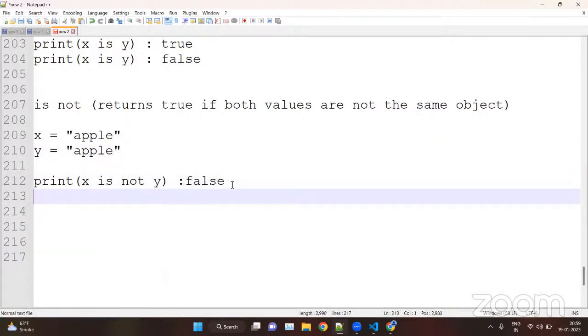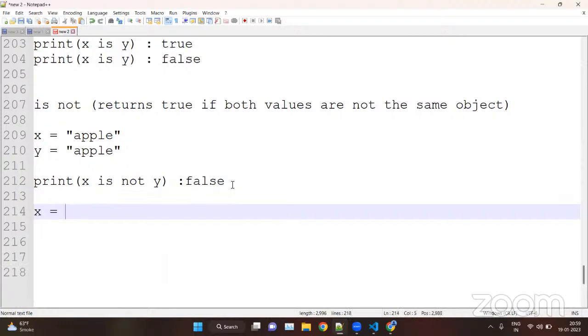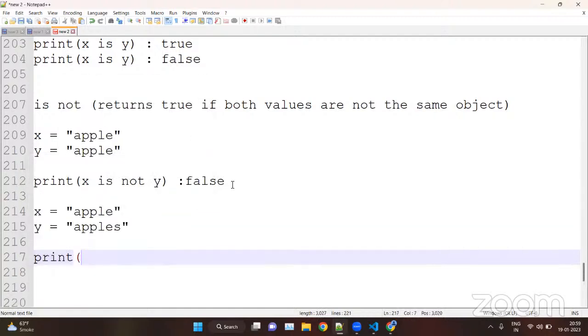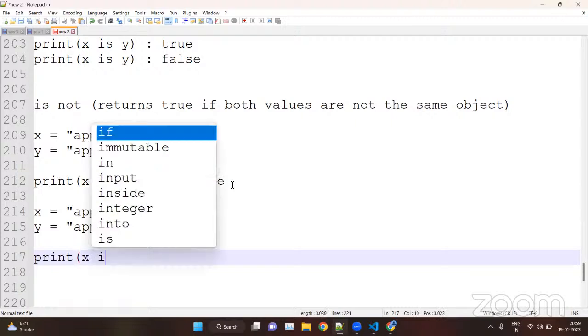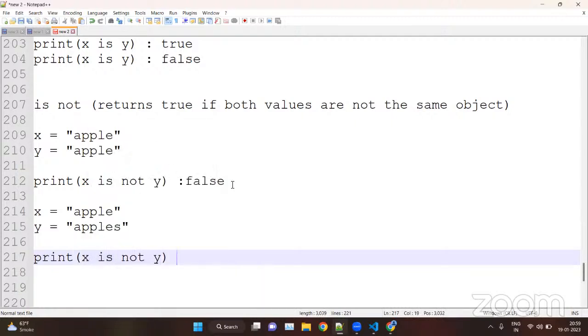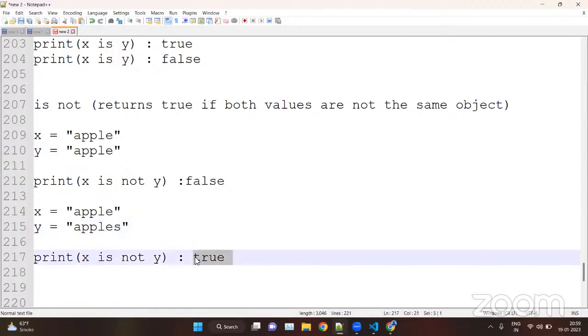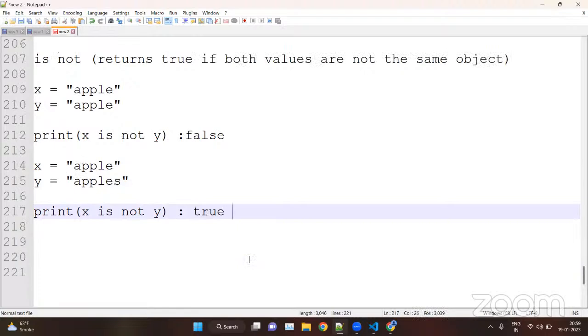Now, same as we have the same condition, let's say X is apple here and Y is apples here. Okay, print. So here we can check X is not Y. Now the answer is true because X is apple and Y is apples. S is here, so X and Y are not equal. So here the answer is true, because we are checking for the not equal part, that is X is not Y. So answer is true.